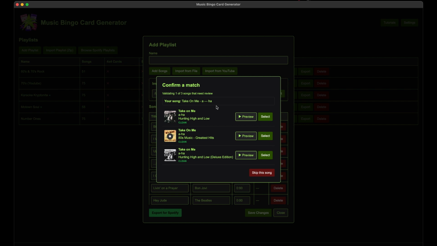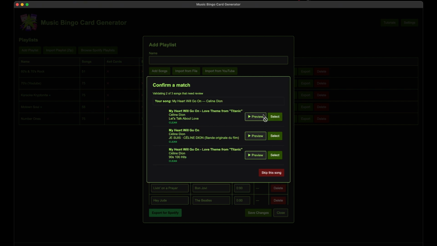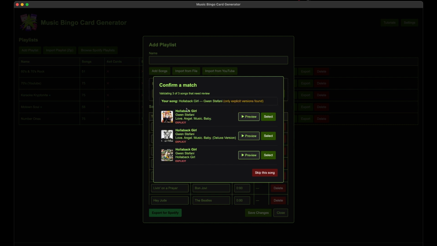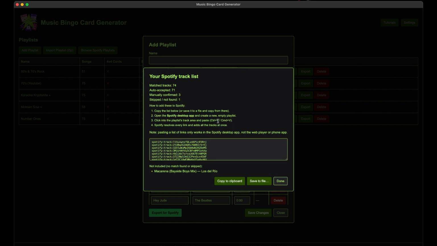Okay, so now it wants me to match. So I'll select this one. I'll select this one. Now it's saying here, this song, Hollaback Girl, only explicit versions were found. So it's giving you a warning that these are explicit versions. So you can either say skip this song or select. So I'm going to select this one. And there we have it.